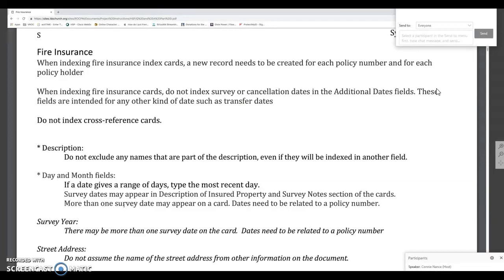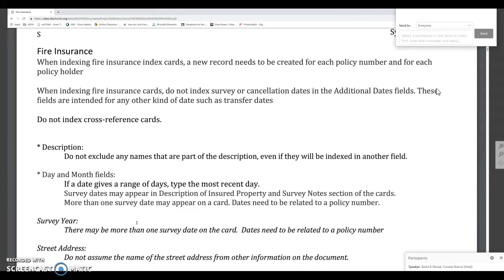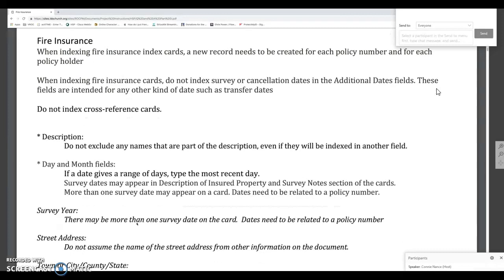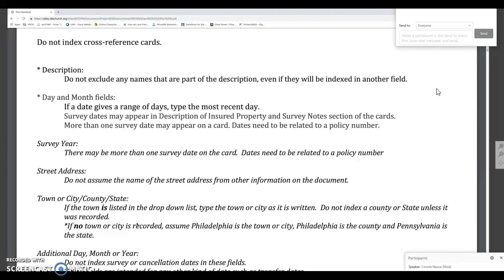And this is another one that's kind of a doozy. And this is only for fire insurance. If the town is listed in the drop-down list, say it's Philadelphia, and it is in the drop-down list, then fine, choose it. If it is not in the drop-down list, then type the town or city as it was written. For instance, there was a city, and I don't remember the first name, but it was something Circle. It's actually a city. It was not its street address. And I had to type it in.